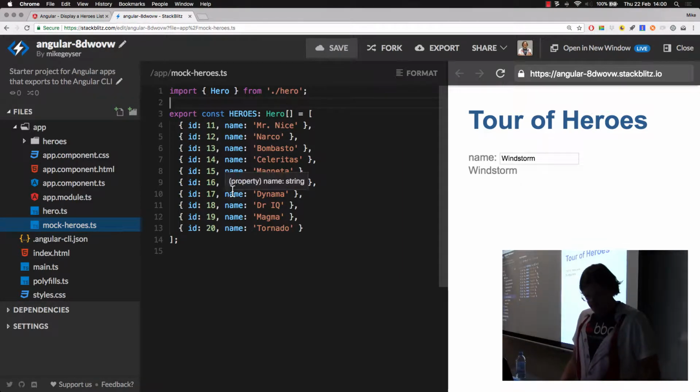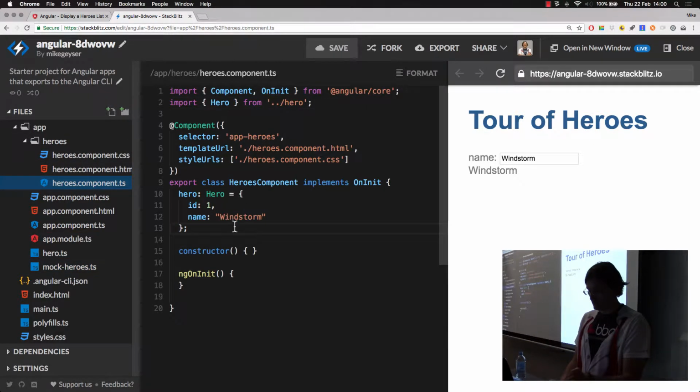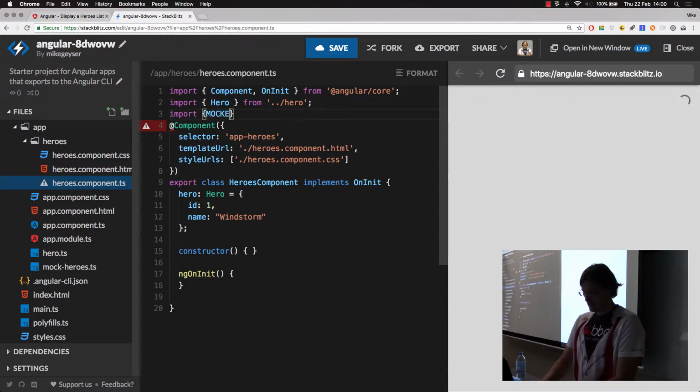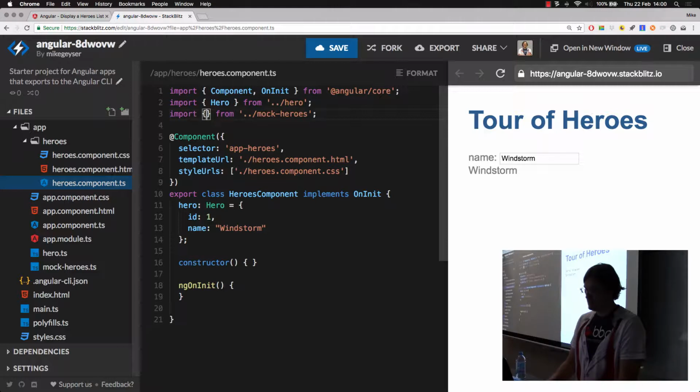So what we're going to do is, in our heroes component, use these mock heroes, right? Because we don't just want one hero, we want a list of heroes. Okay? So let's import mock_heroes. I'll show you what I often do: first write the from part, which is going to be mock-heroes, and then write the import, because now I can get the benefit of auto-completion.